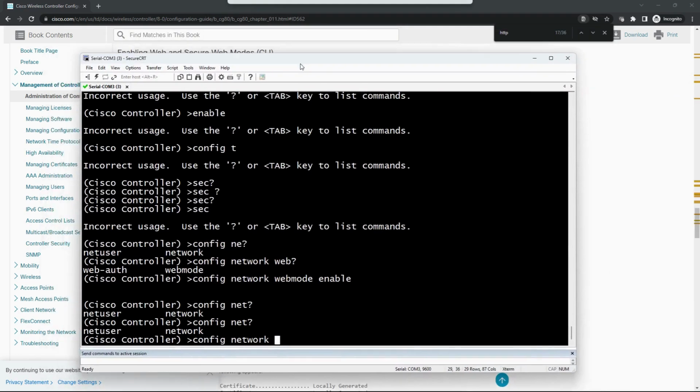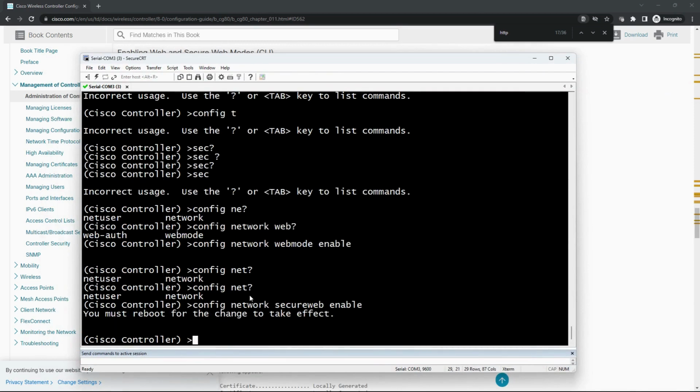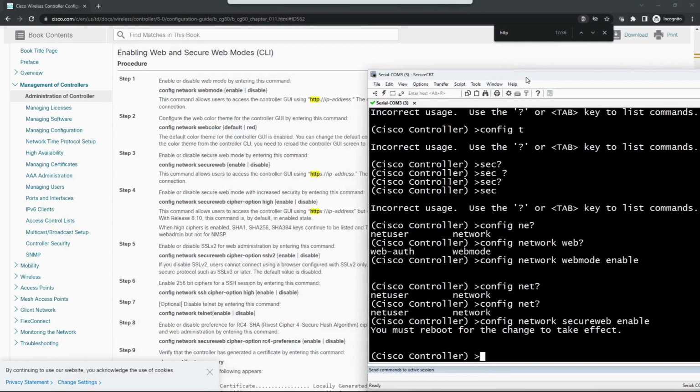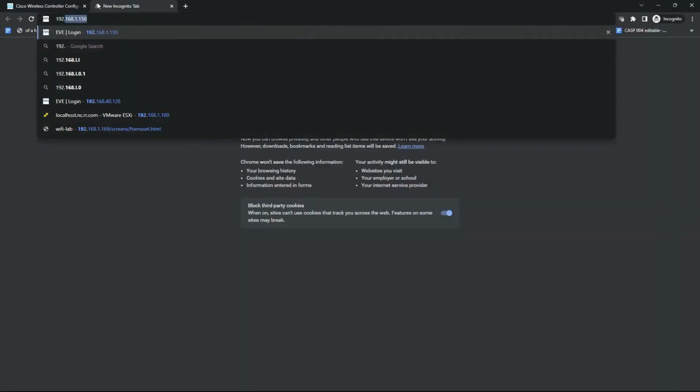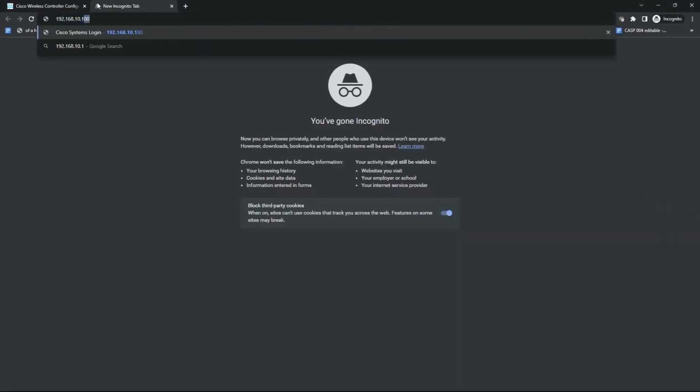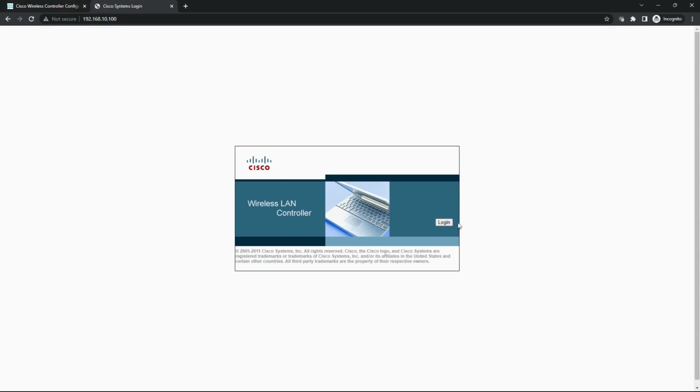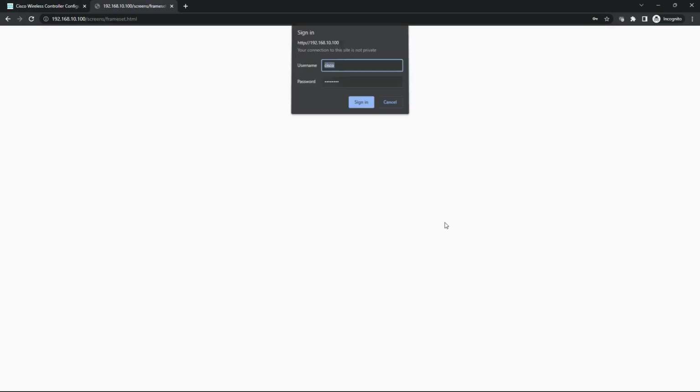So secure mode is how we're going to do HTTPS. Enable. And then we'll have to reboot for the changes to take effect. But let's just see if we can get to it via HTTP here. And we can. Awesome. So we probably have to reboot for HTTPS to work because it's got to build a certificate. But now we just sign in.